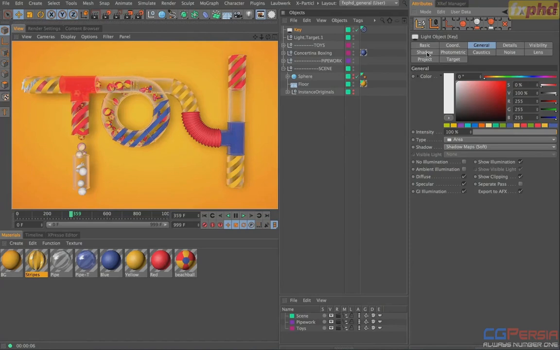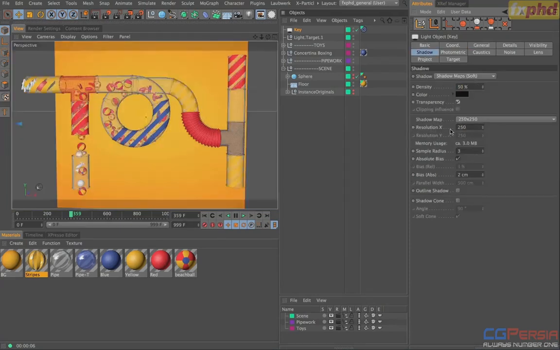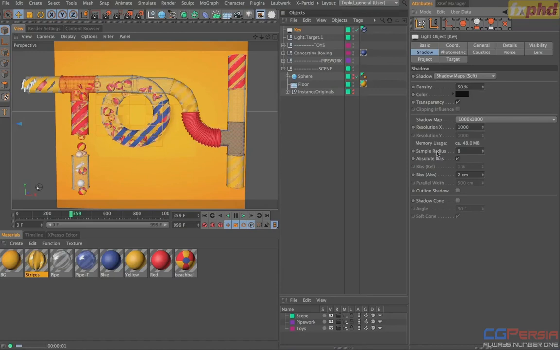Switch to the shadow tab. Let's set the density to 50. Now I really want this to be quite accurate, so I'm going to set the shadow map to 1000, but this is going to make the shadow a bit too sharp. So what we can do is increase the sample radius, and let's set that up to something like 8. So then we get a nice soft shadow.